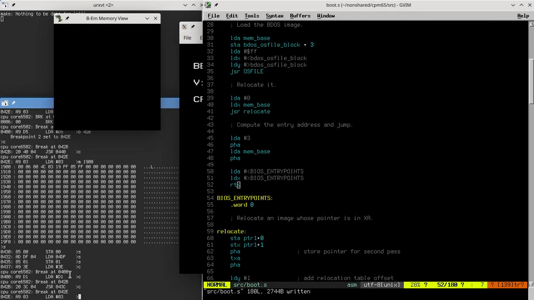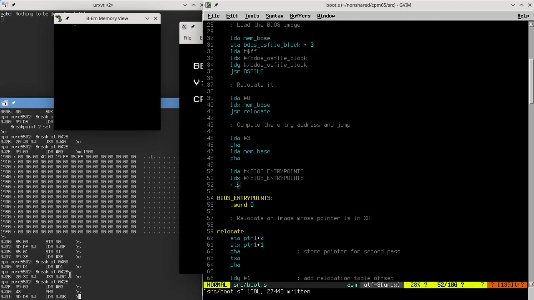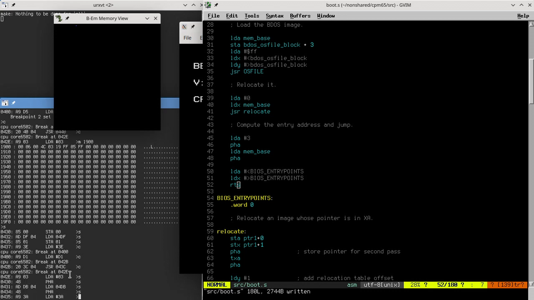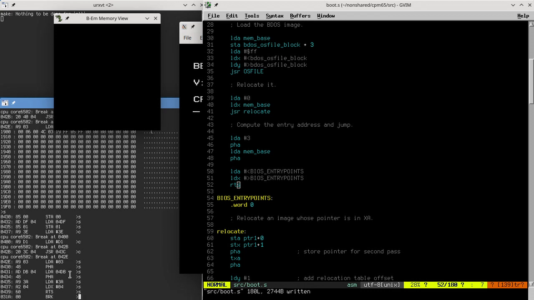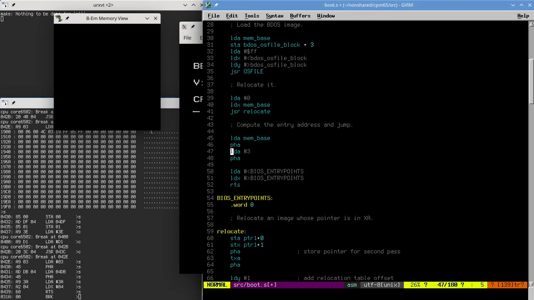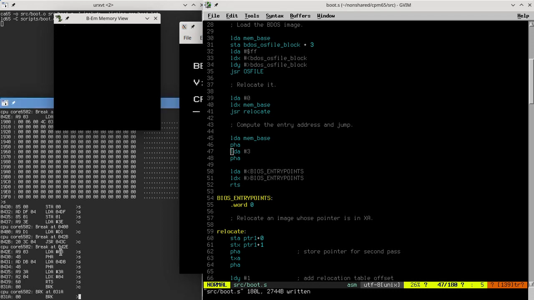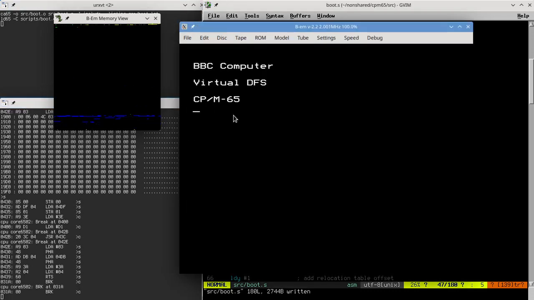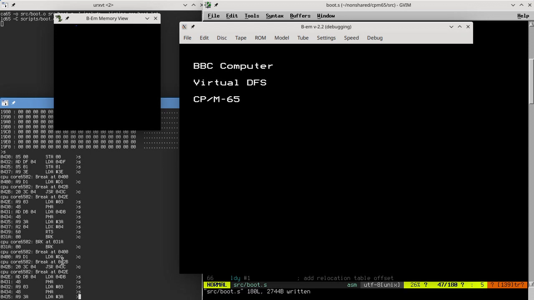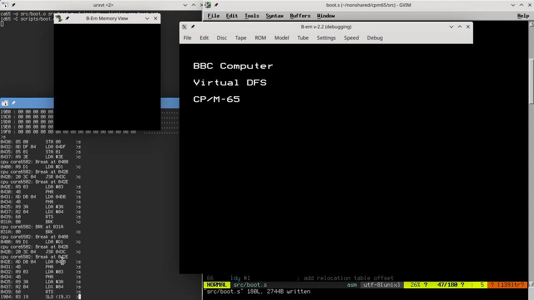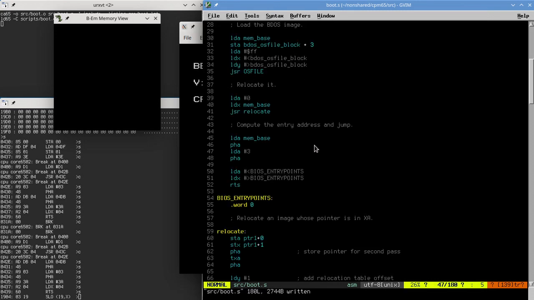42E, push the address onto the stack, load membase, push that onto the stack, load the BIOS address, and return to the wrong address. Let's try that in the other order. Push, push, load, RTS. Right, we are now at 1904, which is also the wrong address.